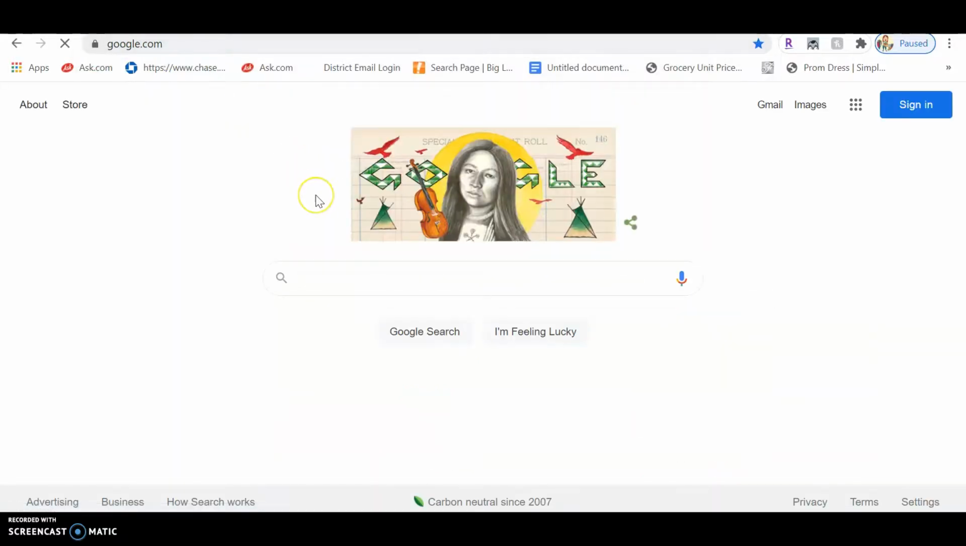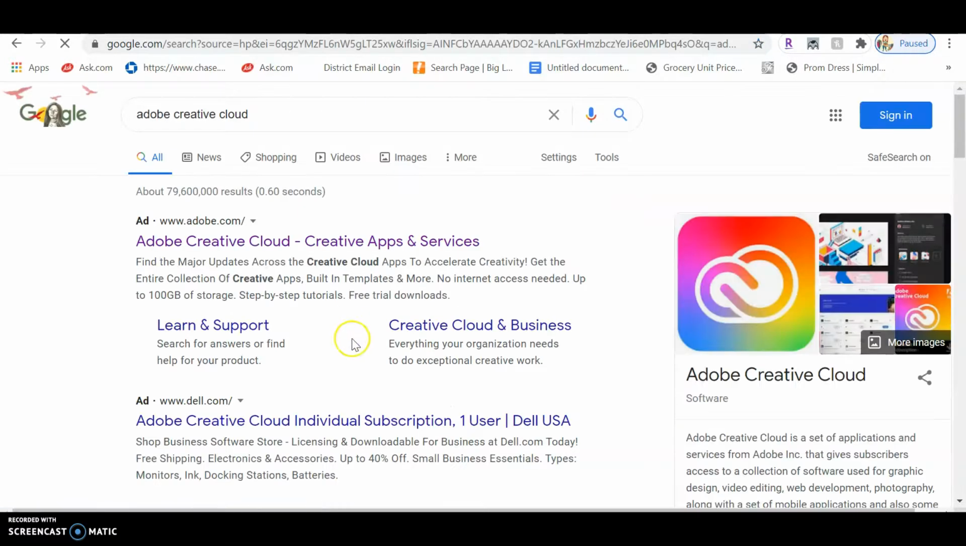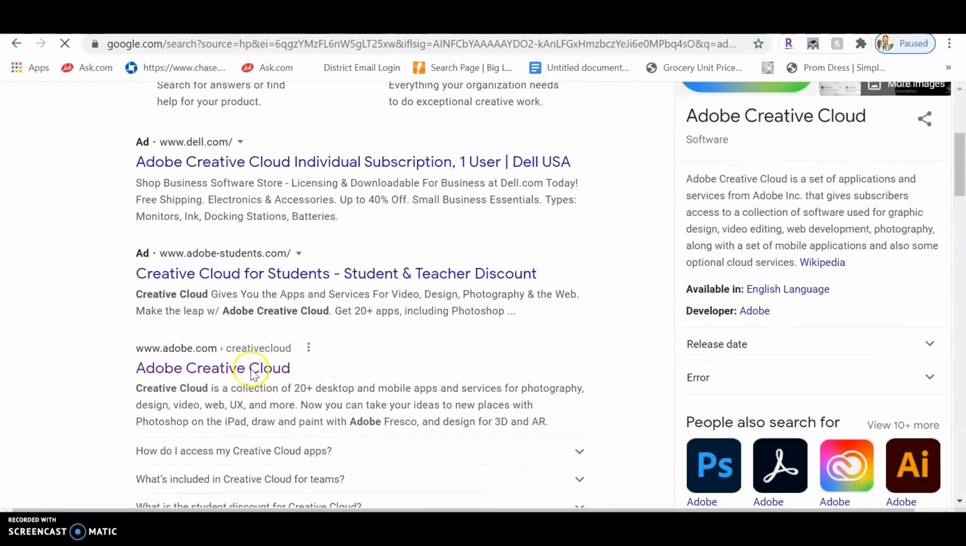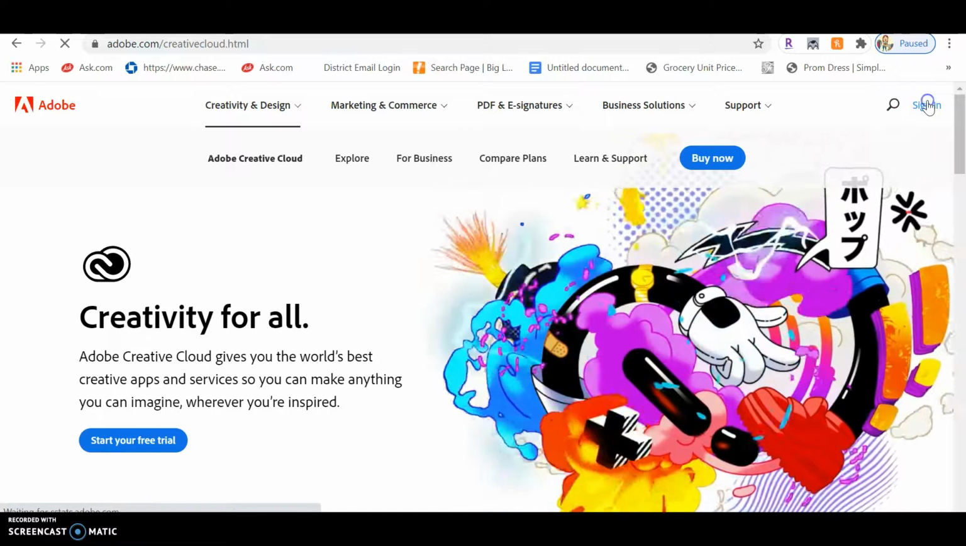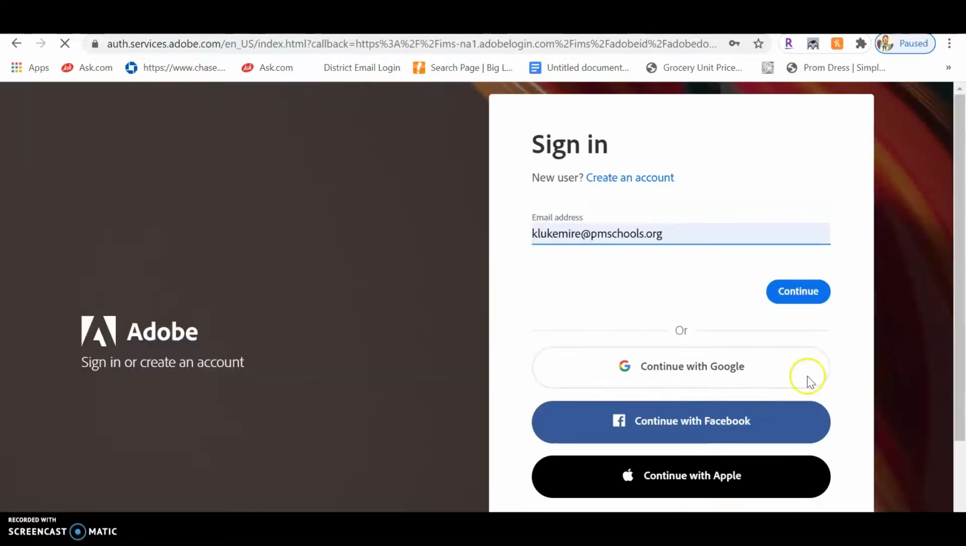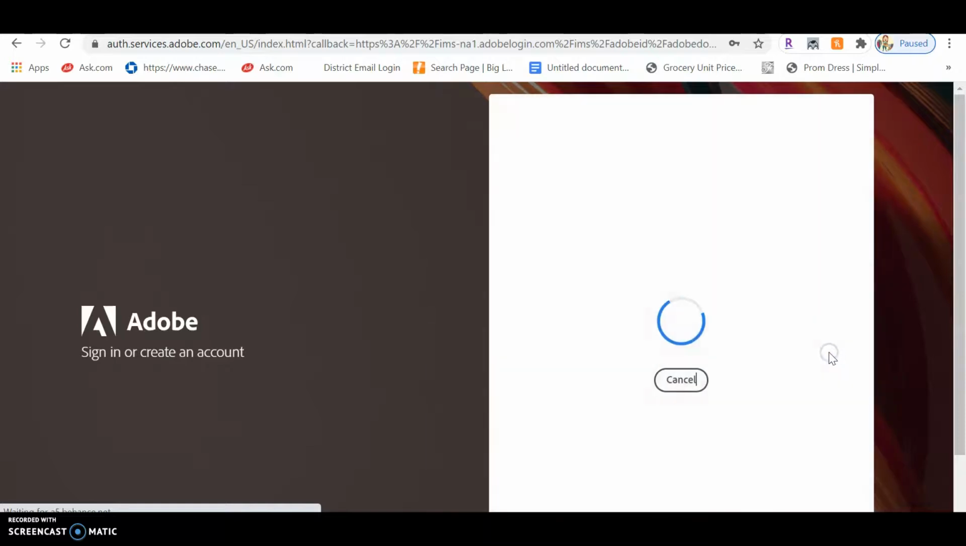and you can just type in Adobe Creative Cloud, and it's going to take you to the website, which like I said before, I prefer to use the website. I don't really know why, but for some reason I have an easier time with it. And again, in the top right corner, you're going to sign in, put in your same credentials that you use for Schoology and for your Office 365. It's a company or school account. It's going to take me right here.